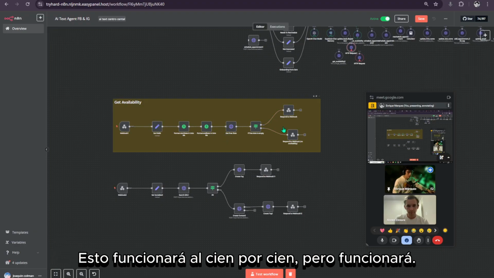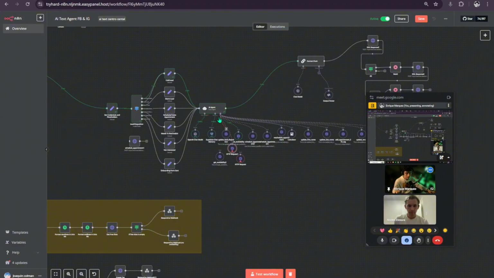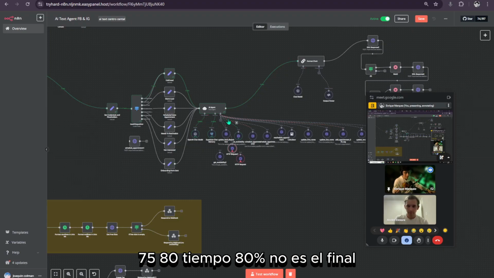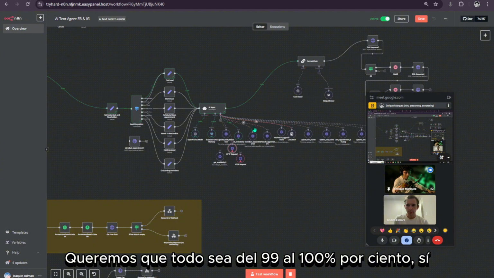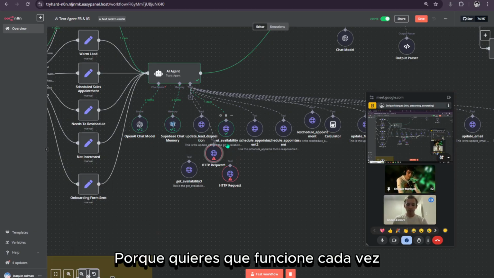This will work 100%, but this will work 75, 80%. And we don't like that percentage. We want everything to be 99 to 100% viable. Yeah, exactly. Because you want it to work every single time.